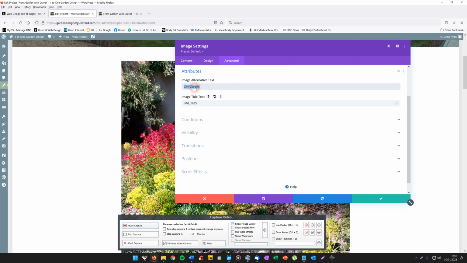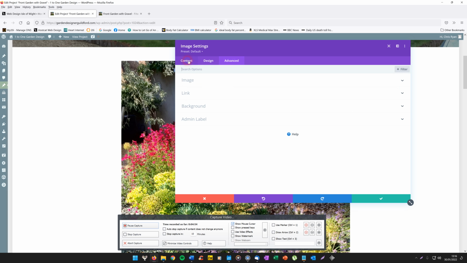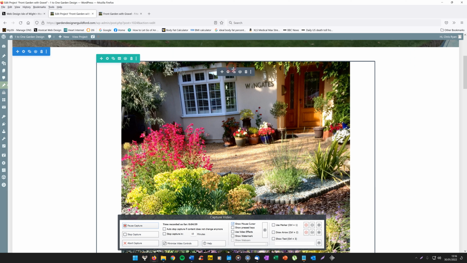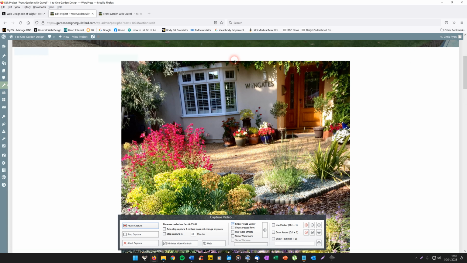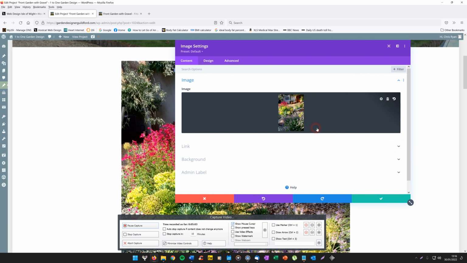So what we're going to do is actually, we've got City Garden, we'll put City Garden again for the image title, so I just copied and pasted that one. Actually, that's all you should need to do, because I've set up all the images, so you'll just be replacing that one. Sorry, I did that a bit too quick. Right, open that module again.